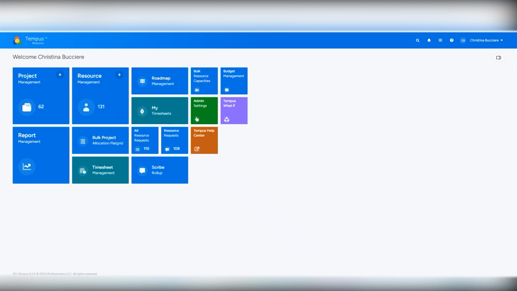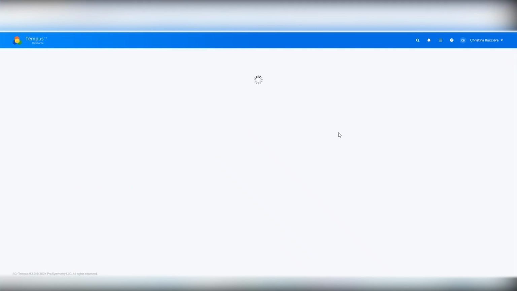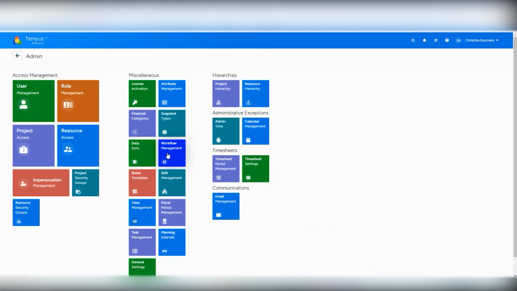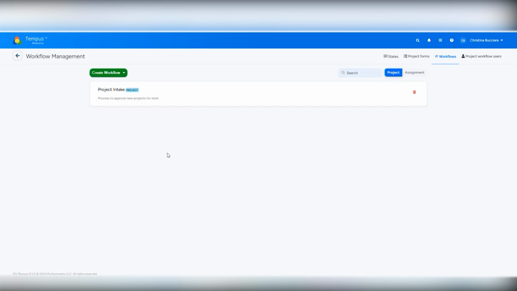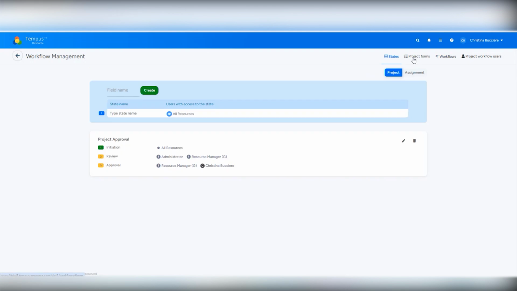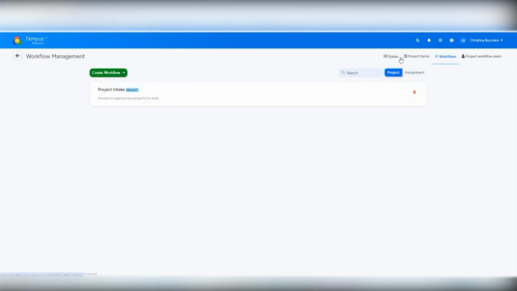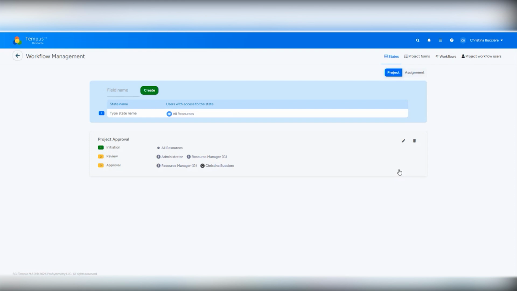Let's now look at some basic navigation and configuration of a project workflow. To do this, I will click into Admin Settings and then go to Workflow Management. Project workflows are comprised of three different components represented by these three tabs at the top. First, I have my states. These represent the stages of the workflow.